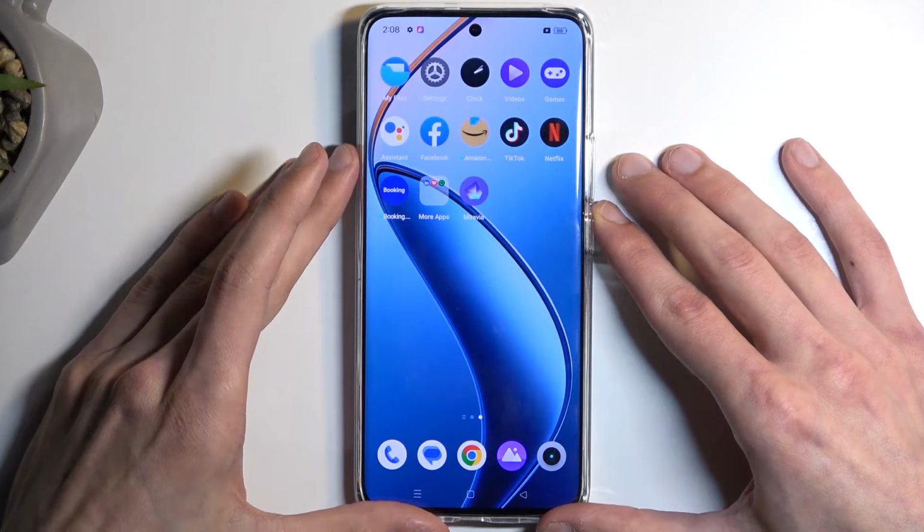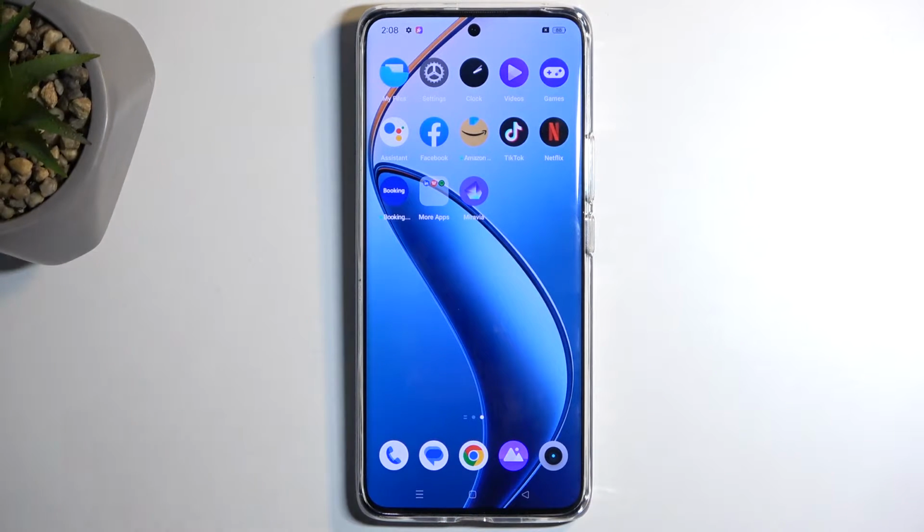Welcome. In front of me is a Realme 12 Pro Plus, and today I'll show you a couple tweaks and tricks you can do on this phone.